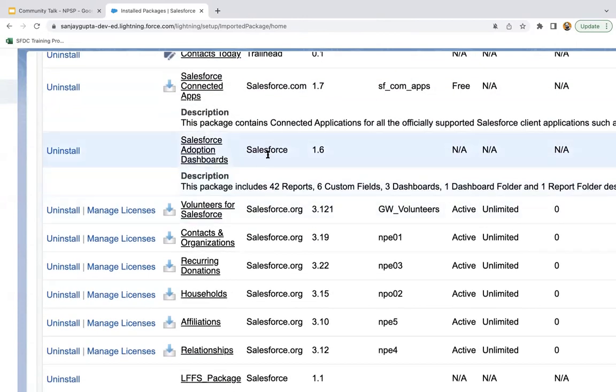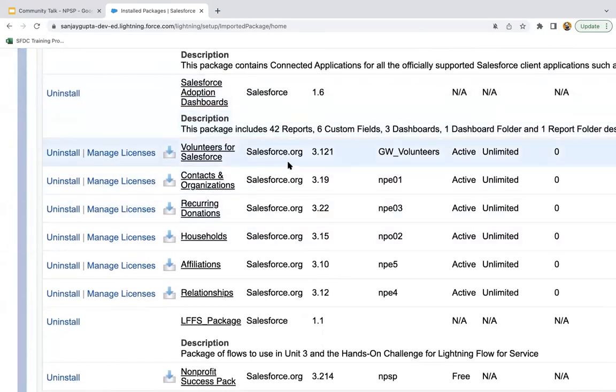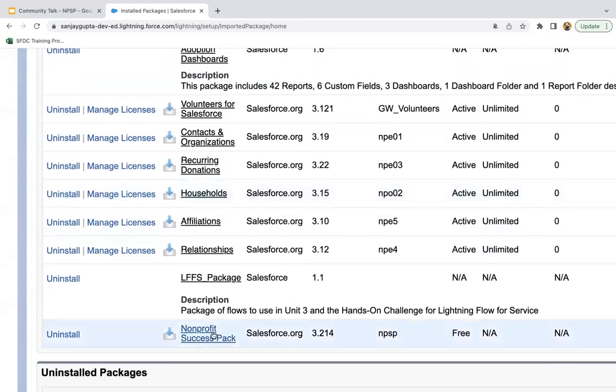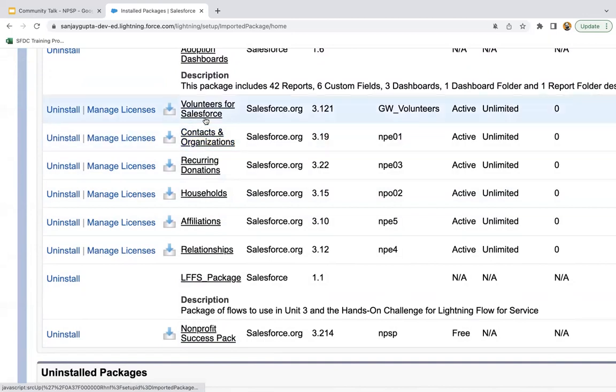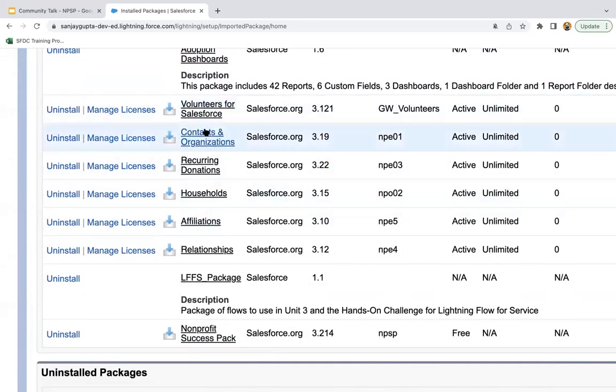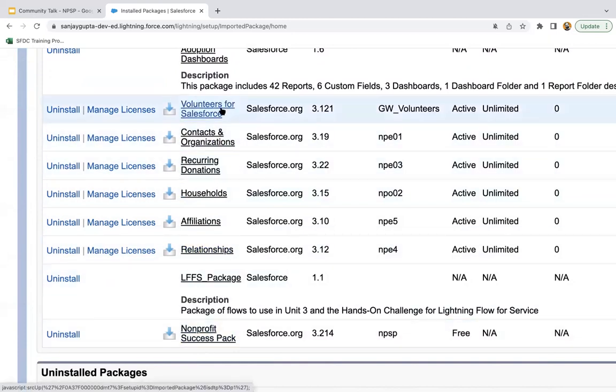This is one entity of Salesforce, and another one is Salesforce.org. So Salesforce comes under Salesforce.org, right? And if you install the Nonprofit Success Pack, these are installed: relationships, affiliation, household, recurring donation, contacts and organizations, and volunteers for Salesforce. These are basically related to the Nonprofit Success Pack. Volunteers for Salesforce you need to install separately, but the others will be installed while you are installing the Nonprofit Success Pack.